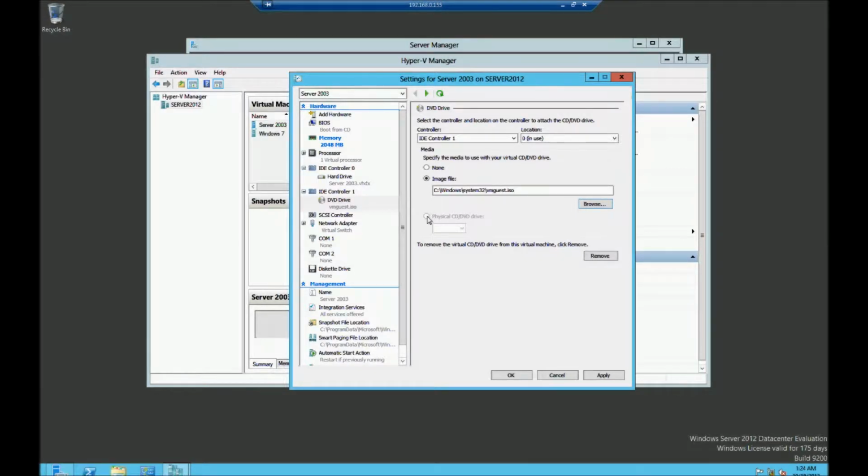But if we didn't have that and didn't have an ISO somewhere, we could actually attach it to a physical CD that was on the system. Or we can remove this entirely and not have a CD drive show up on the system. So, enough about that.